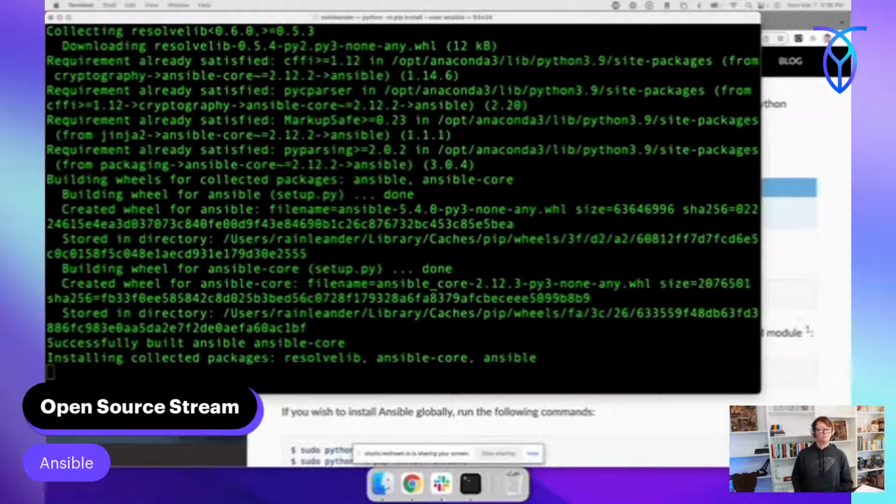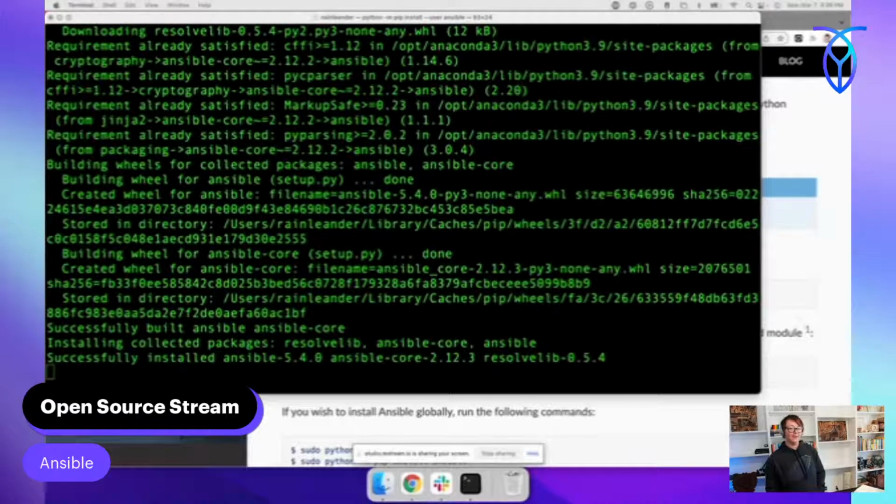Still installing. Hey, successfully built Ansible and Ansible core. Good. And I can tell already that it's going to be a good day. I shouldn't say anything like that during an installation. You know what? Never mind. I'll finish that sentence when we're done installing. And that is how everything crashes during a stream: making positive comments before things are done. Just saying.